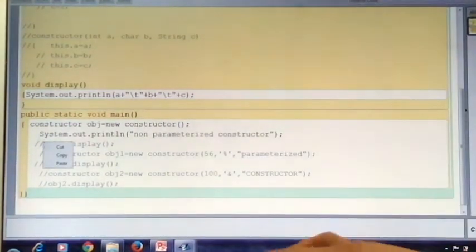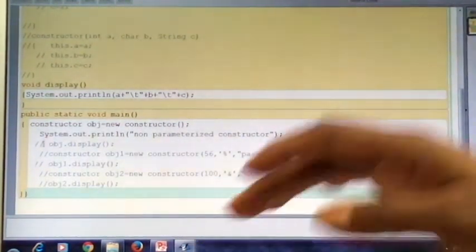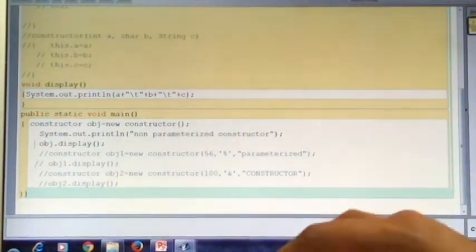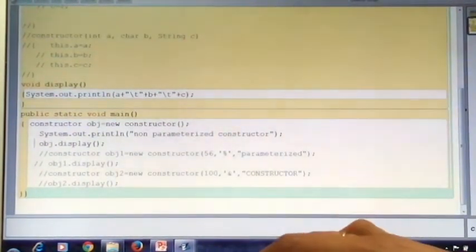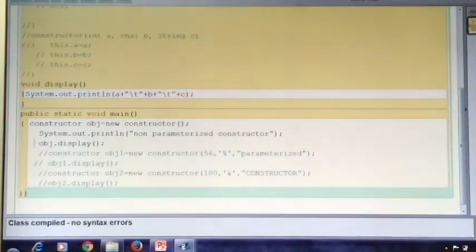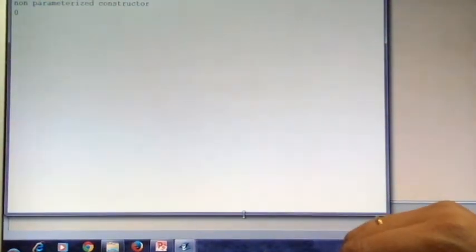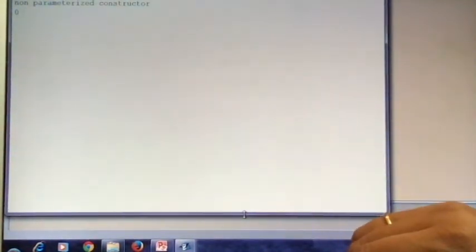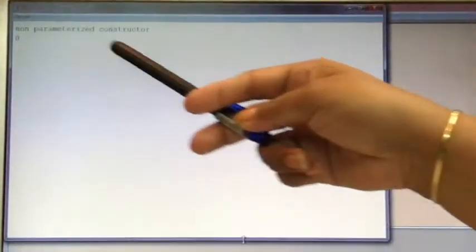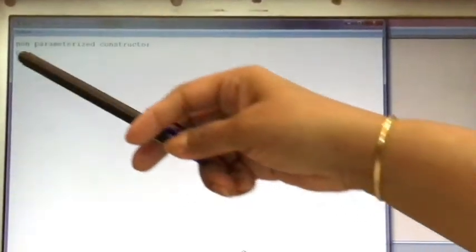This one I need not. I want to show the void display through this. Now I'll compile the program once again. Now I will run and I'll show you the default constructor with the default value. See. Did you see? Now see, this is the non-parameterized constructor. I wanted to show that, and the default value is 0.